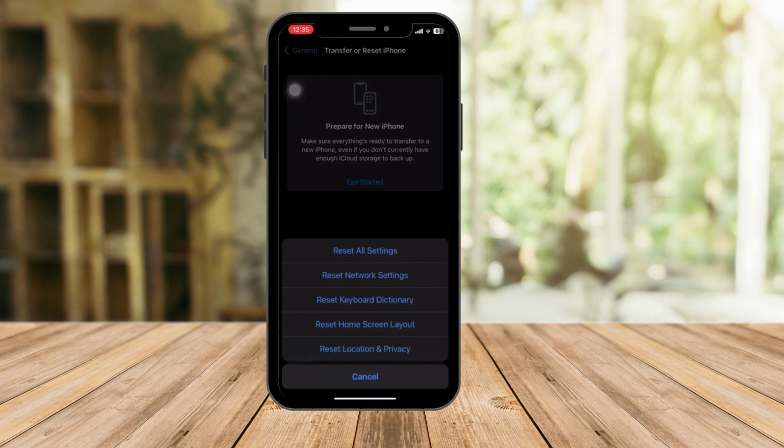So from reset, you have reset all settings, network, keyboard, home screen, and location and privacy. So technically, you have a few choices here. I want you to look for network. Click on that one. Technically, resetting network settings just means removing any data or any cache or any memory on your network settings. So AirDrop should get a clean restart from this one.